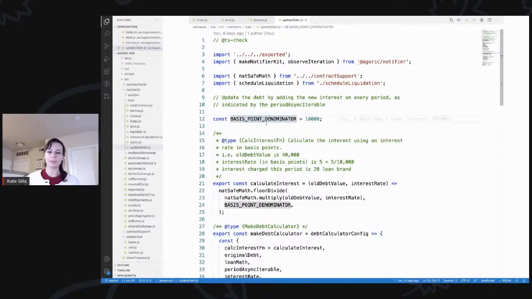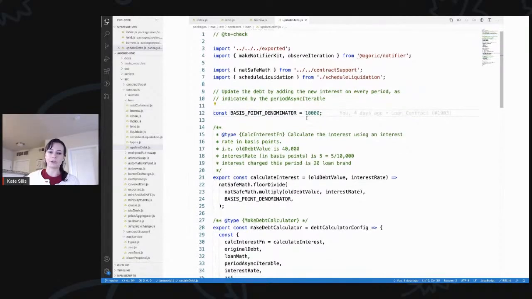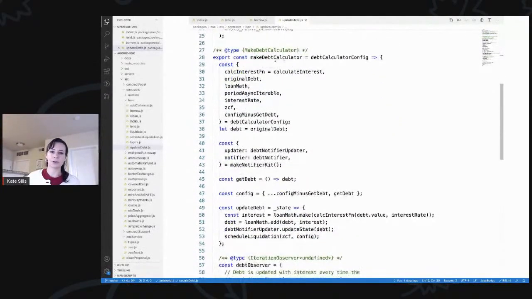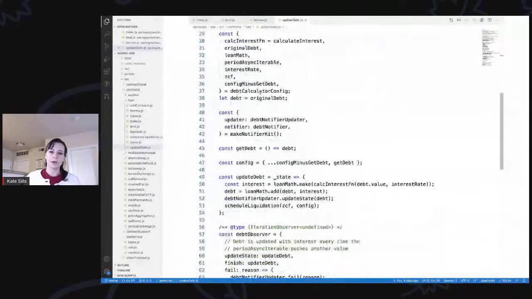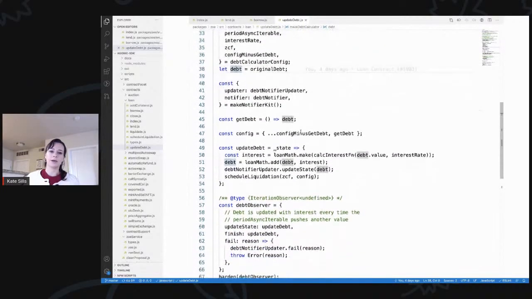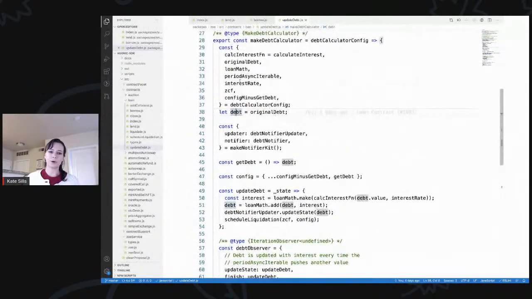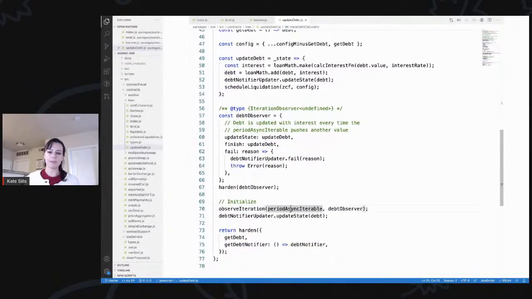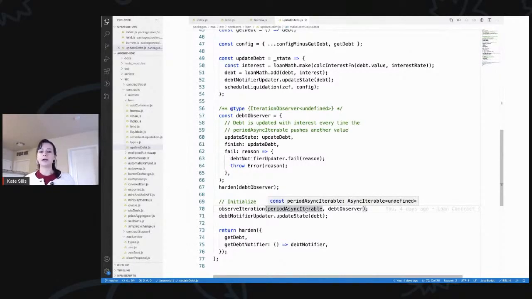Here we just have a basis point denominator. So if you're trying to translate a value out of basis point notation, this is what you would use as the denominator. Let's see. So we made a call to make debt calculator with the config that we saw. So we got the original debt, which is just the loan wanted amount, but we're going to store that in an internal variable called debt that will be updated. So we also take in this period async iterable. Every time that it updates, it's going to call this update state function on our observer.